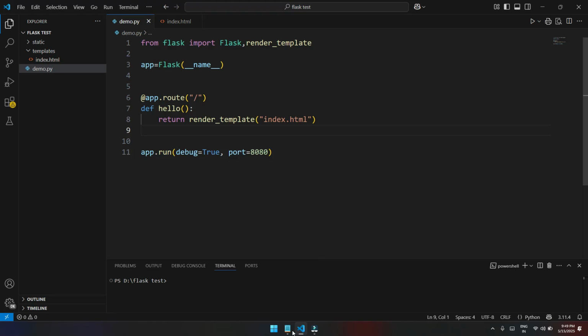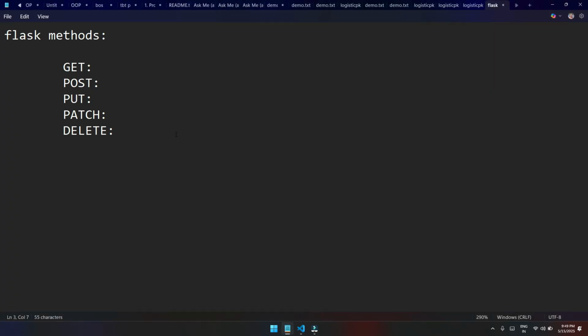Okay, so hello everyone. Now we are going to see the very important topic of Flask, that is methods. Here you can see there are around 5 methods in Flask which are used for various purposes. We require the first two methods, that is get and post. I will just talk about every method in short.